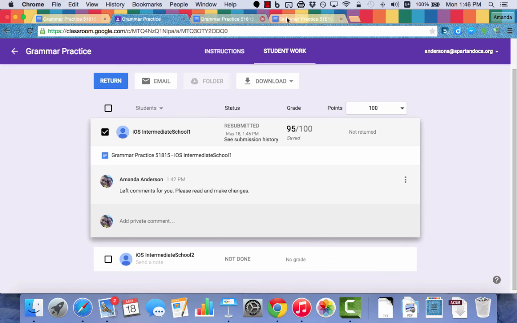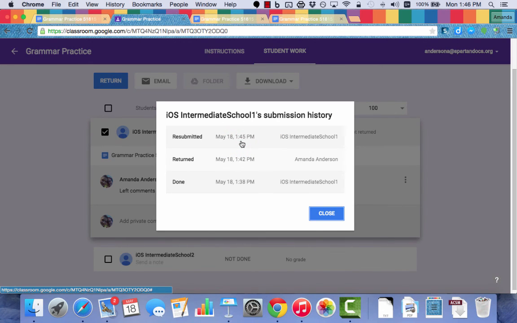All right, now I just want to show you one more thing back in here. Right here we have submission history. We can see that it started with the student turning in the assignment, and then you return it back to the student, and then the student once again resubmitted their assignment. And you can return that one more time with a final grade and ask them not to resubmit if you wanted to as well. This is great.